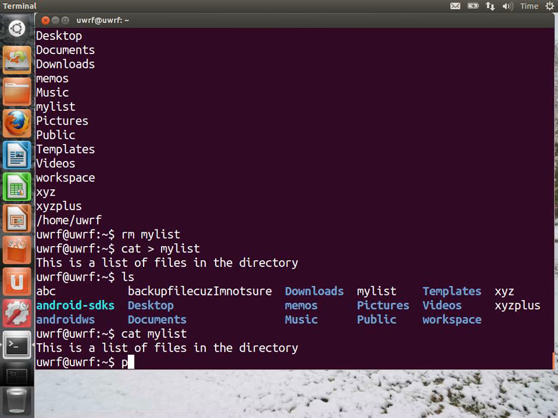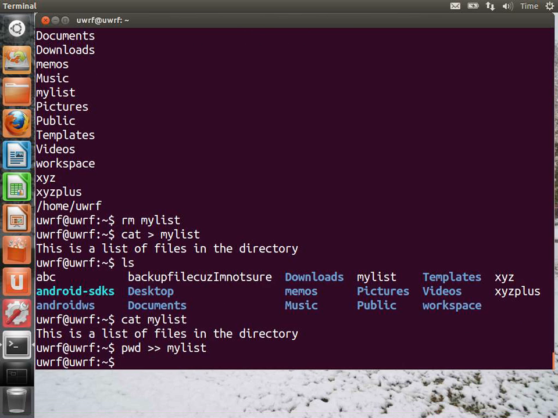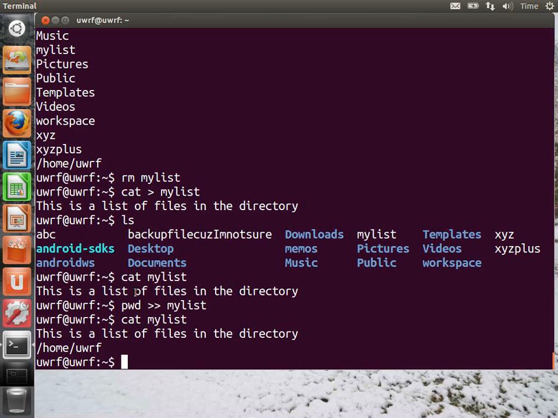So here's what I'm going to do. I'm going to say pwd append that to mylist. Okay, so all I did was there was an existing file. I appended the output of pwd into that. Let's cat it. And now it'll be a little bit different. Before it was just one line, now it's got 2 lines. Alright, so this says this is a list of files in the directory /home/uwrf. And now I want to ls and append that to mylist.